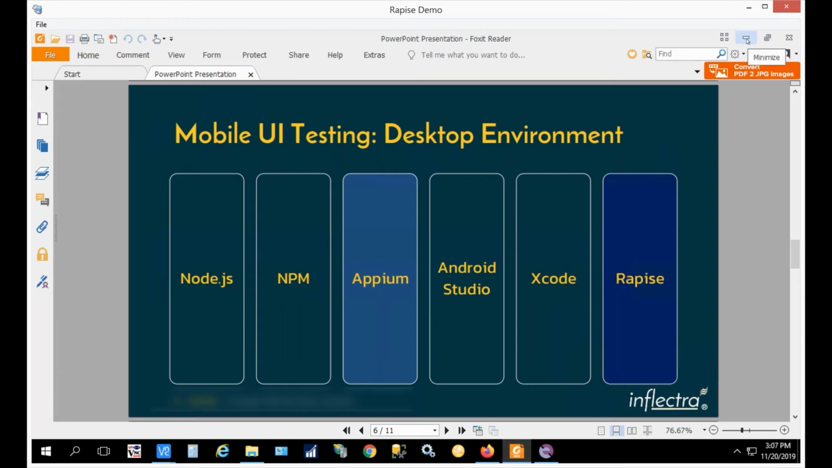One of the machines is a Mac Mini running macOS. I need this machine anyway to be able to test all iOS applications. I'll be using it to run my virtual devices, and also I will plug my physical devices into this machine. To be able to test, I need some software installed on this machine. I will need Node.js, NPM, Appium, Android Studio, and Xcode.